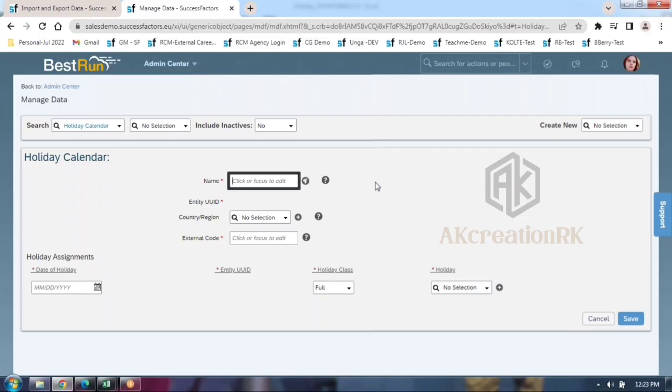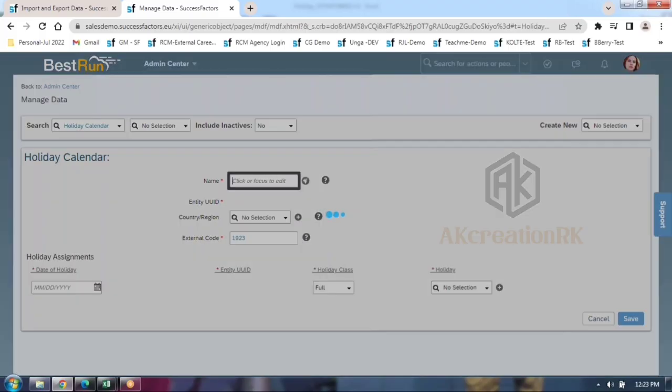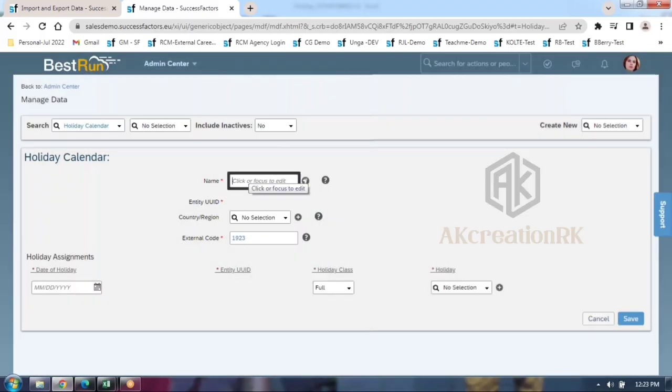So the holiday calendar again has a code, which should be unique. Here you can see the code, and here you can see the name. Now let me go by the code: 1923 is my code, and the name is West Pharmaceuticals holiday calendar. The name can contain spaces and so on, but the code does not contain any space and should be unique.